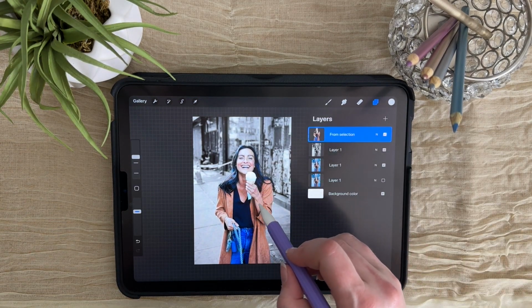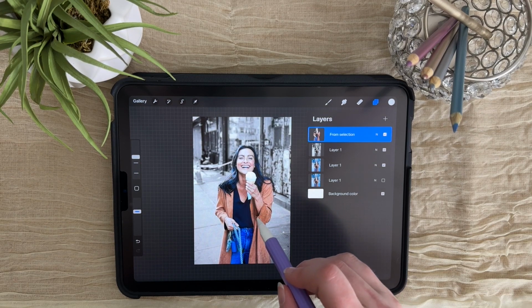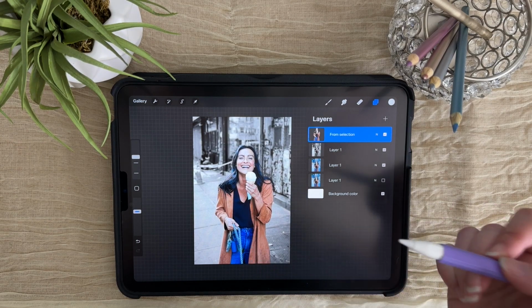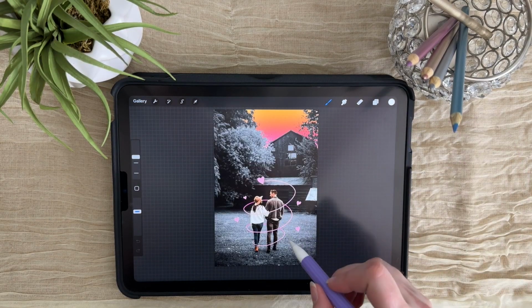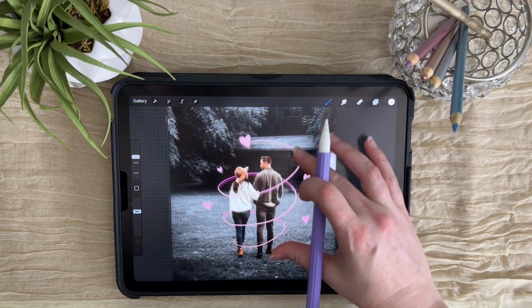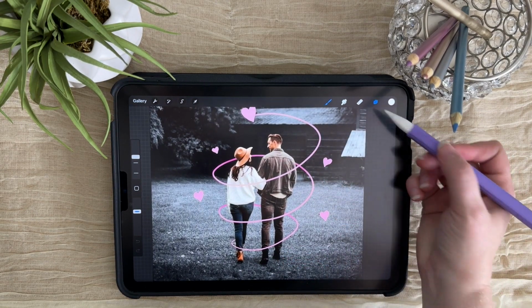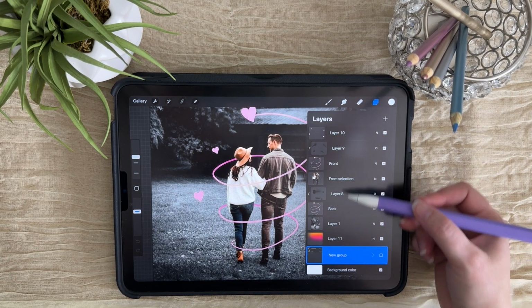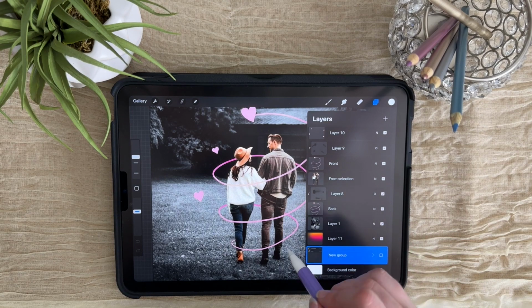Cutting out your subject is also going to be really important if you want to do an illustration where elements are going to surround them or go behind them. Let me show you an example. In this photo, I drew this swirly element around this couple. So I've actually duplicated it twice, once in the front and once in the back of them. So I had to have a cutout of them in order to make this work.